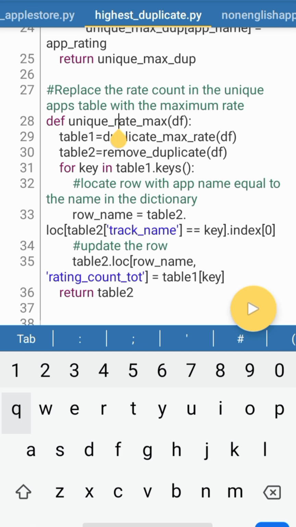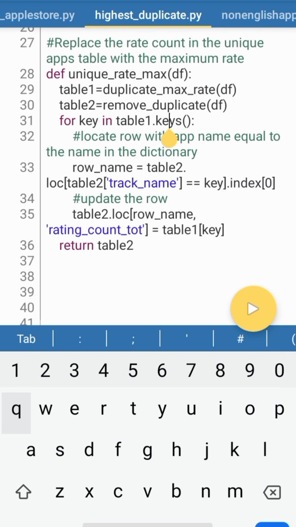So now what we want to do in this function is to replace the rating count of the duplicate apps with the maximum rating. So we say for key in table 1, don't forget table 1 is this, that is the dictionary. Table 1 dot keys, we are specifying that is the keys we are referring to. So now we are going to locate the row with the app name equal to the name in the dictionary. What is that place trying to do now? Let me explain better. So we look for the row name in table 2. Don't forget table 2 is the original table without duplicates.